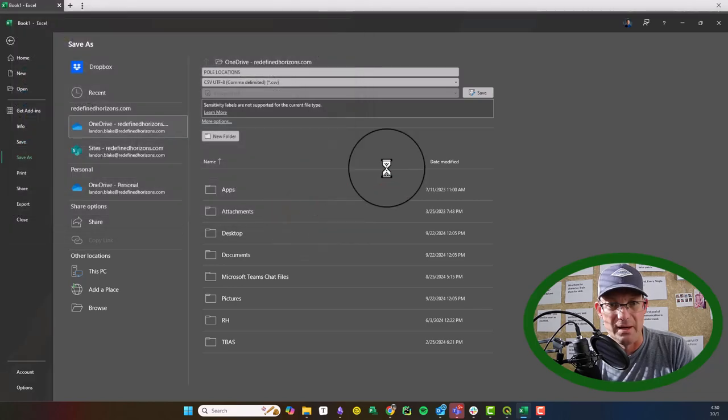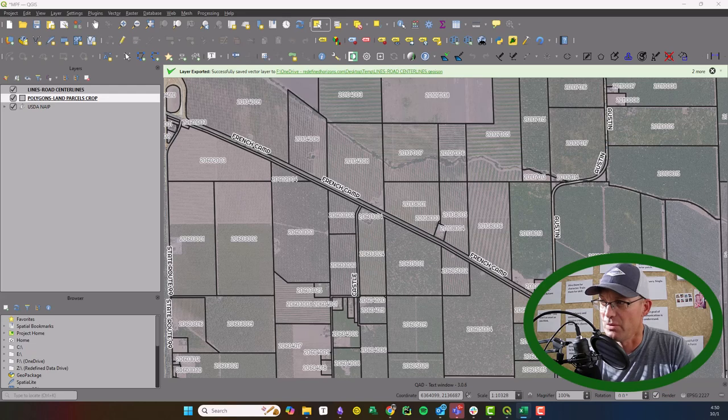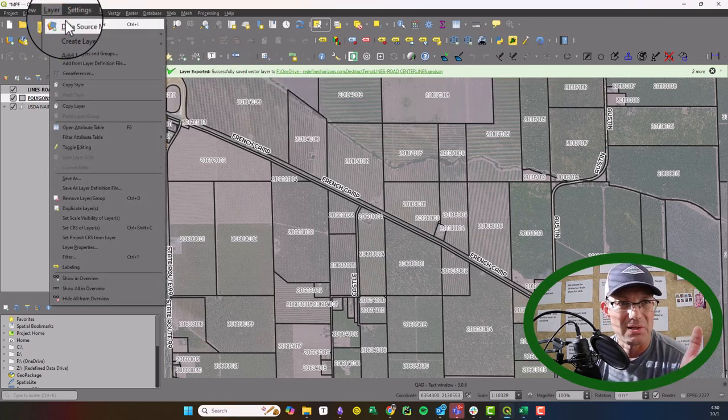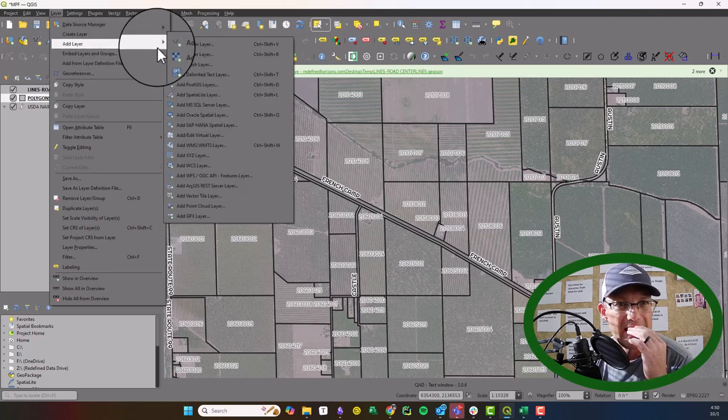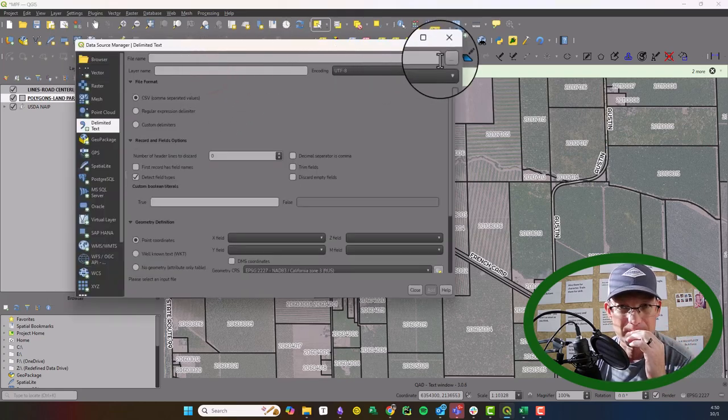Save that there. Now, I'm not going to close Excel. I'm just going to move this over because we might have to make some changes to that. So we're going to go back to QGIS under the layer menu, and we want to add a layer. Right here, this is a really cool tool called Add Delimited Text Layer.